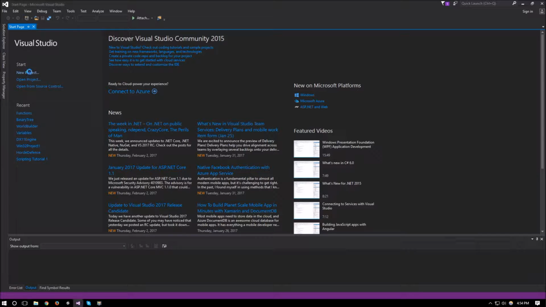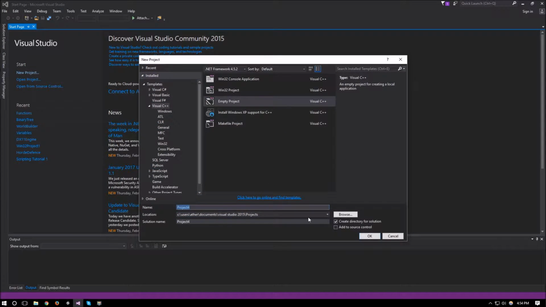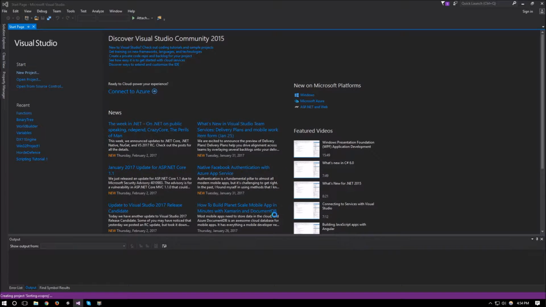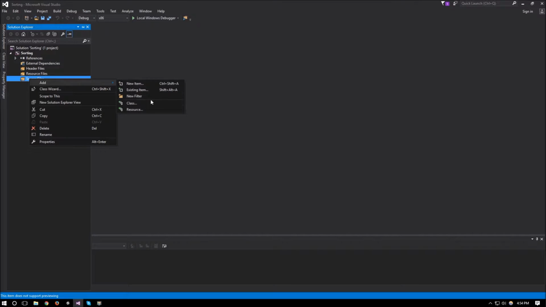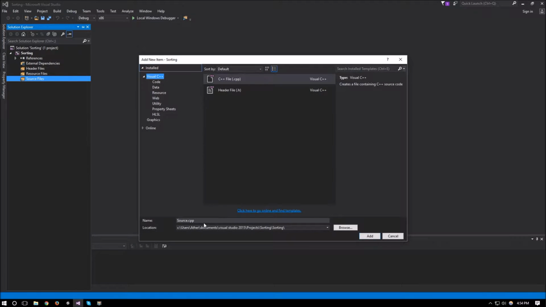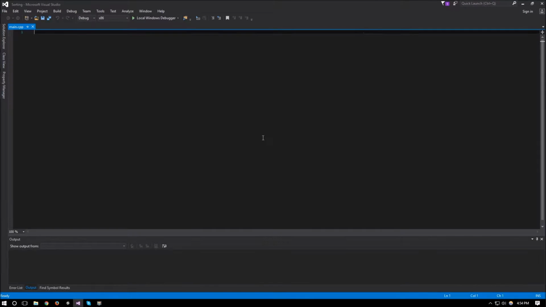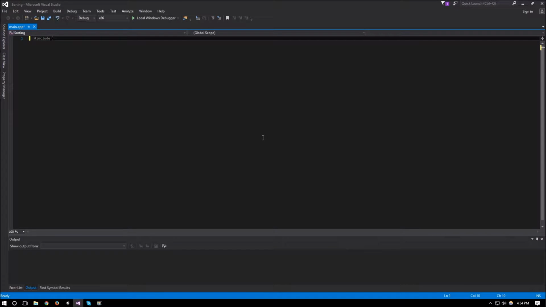So let's get started by creating our project. Call this one sorting and creating our main file. So we'll include first iostream to output things onto the console, and also include time.h, which we will use for randomization. Next up, we can do int main, just create our main function.